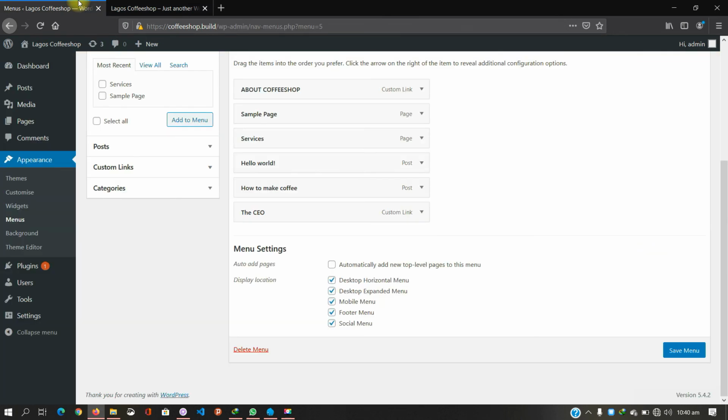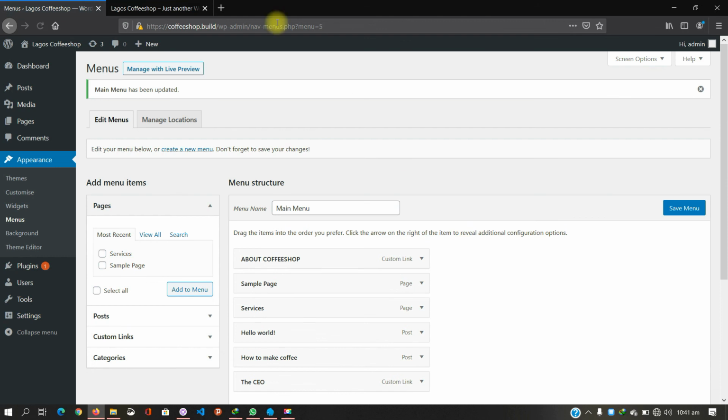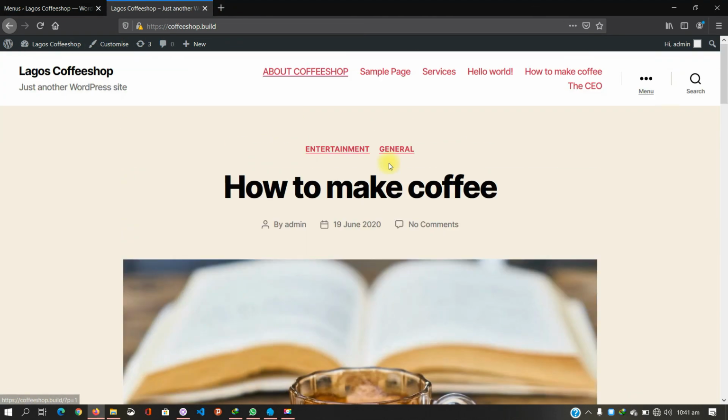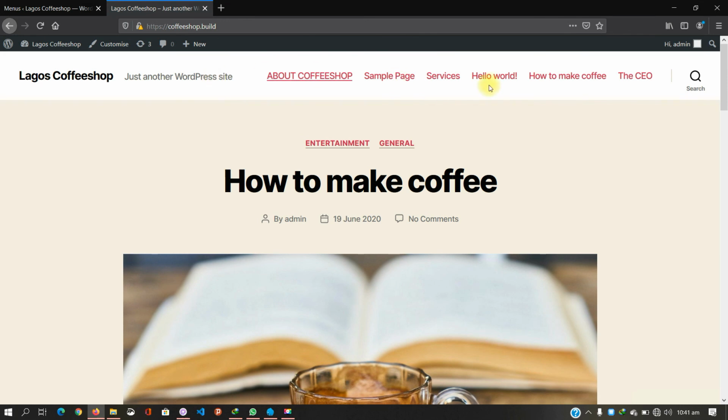So I only want to display this in the desktop horizontal menu and the mobile menu. I'm not keen on creating a separate menu for mobile. So let me refresh this. And here you go. You see that the expanded menu is gone.